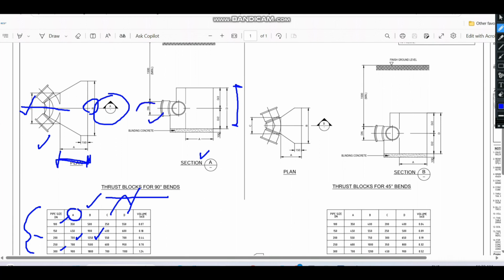So this is the nominal dia of the pipeline, and we have to provide the concrete in this way, and we have to make sure that from the finish level 1500 mm minimum we are keeping for this arrangement. Similar to the 90-degree, I have shown here for the 45-degree also. The dimension will only vary based on the different pipe sizes. It will vary, and you have to follow this for the thrust block purpose.